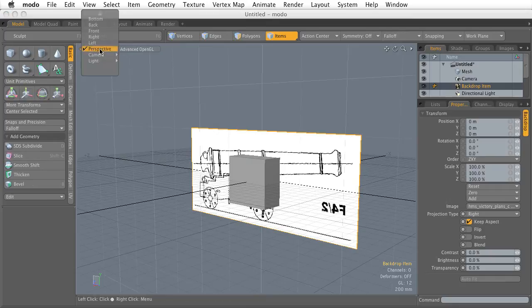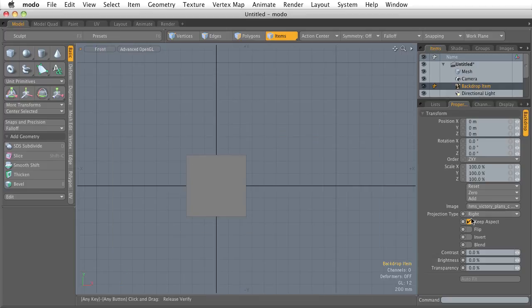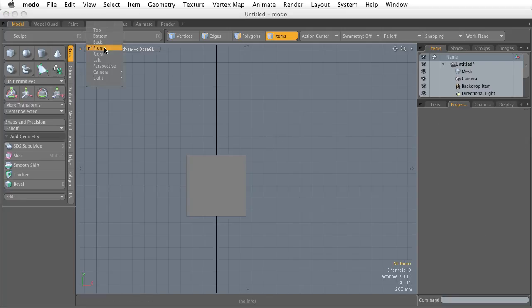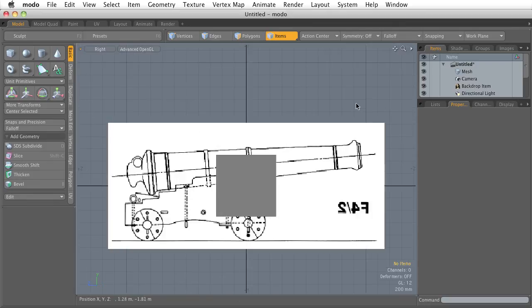Also, when we change the perspective of our three-dimensional scene to right, that image is going to show up. It's not going to show up in any of the other orthographic viewports because it's set to only look through the right camera. So here we are in front, we don't see it. If we change it over to bottom, it's not going to be seen. But the moment we go to the right perspective, our image of our cannon appears.